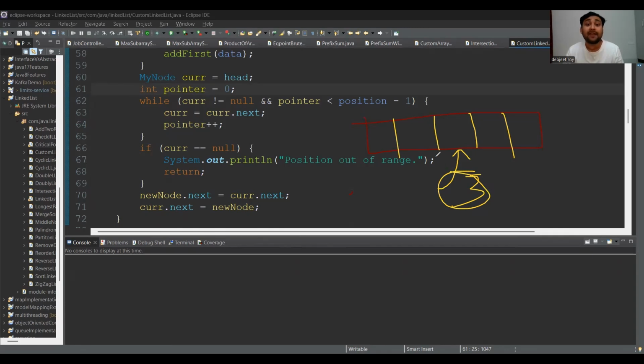So what we have to do? The pointer will first be at the 0th location. Then the pointer will be pointing to this location, now 1. Then is 1 less than 3 minus 1, which is 2? Yes, it is. So it will move ahead. Now the pointer is pointing to 2. Is 2 less than 3 minus 1, which is 2? Is 2 less than 2? No, the condition is not satisfied.